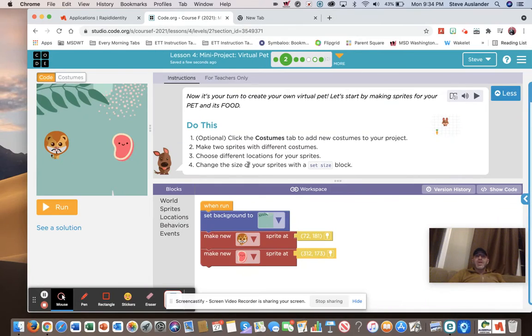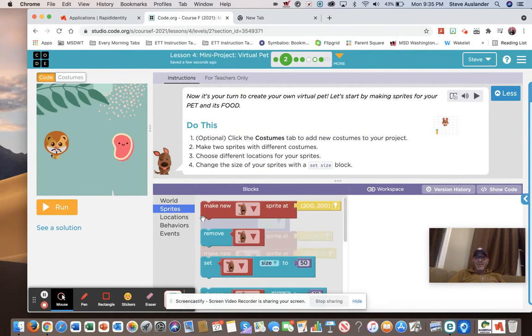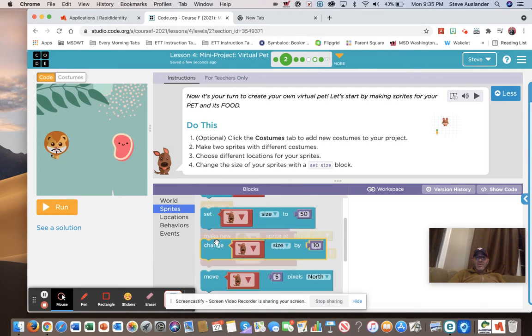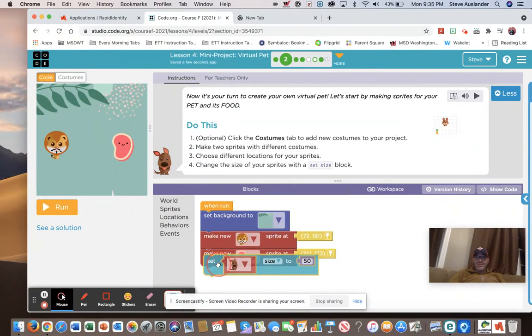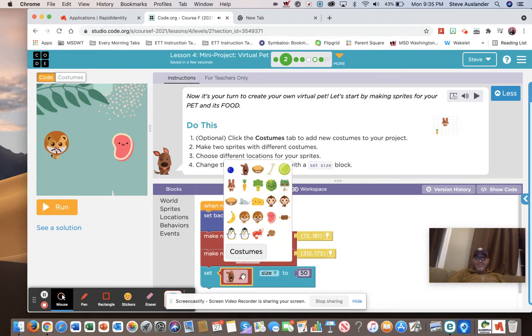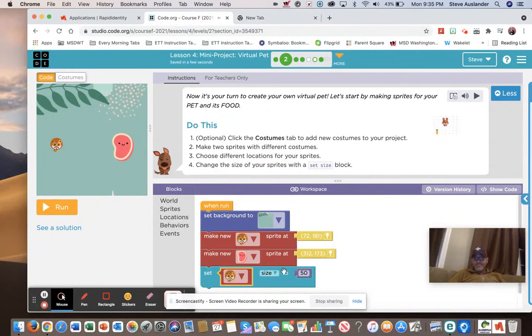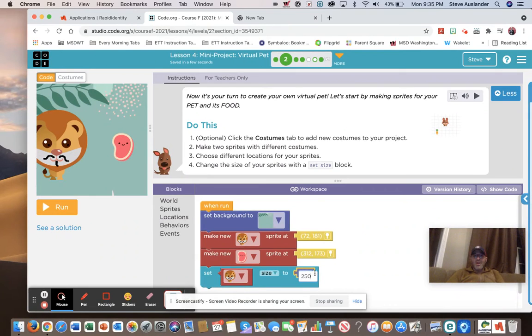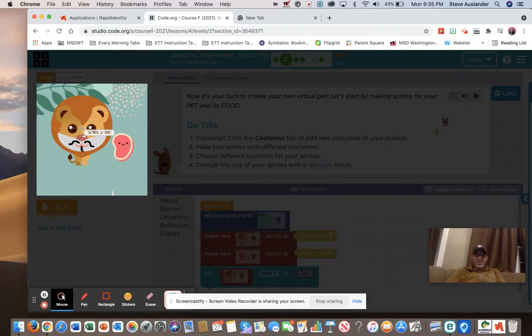Then it says change the size of your sprites with a set size block. Okay. So I'm going to make my lion much bigger. So I'm going to go to set the size of the lion with the mustache. See, let's make him real big. Let's make him 250. Yeah, that's a big lion. And I want to move him a little bit closer to the meat.